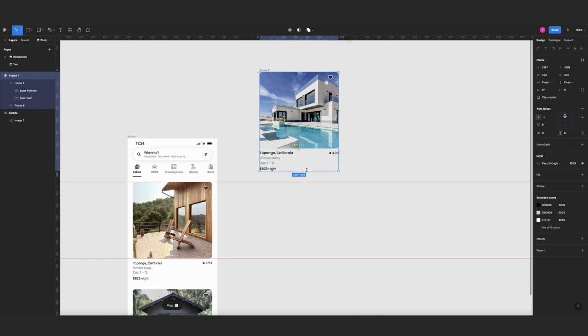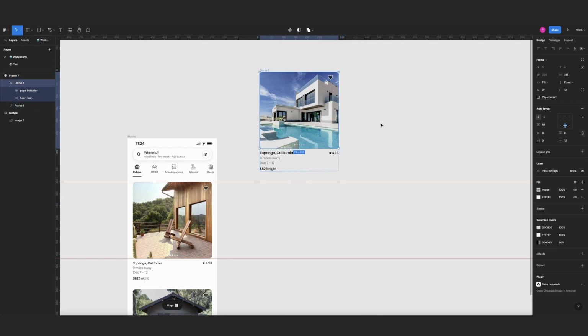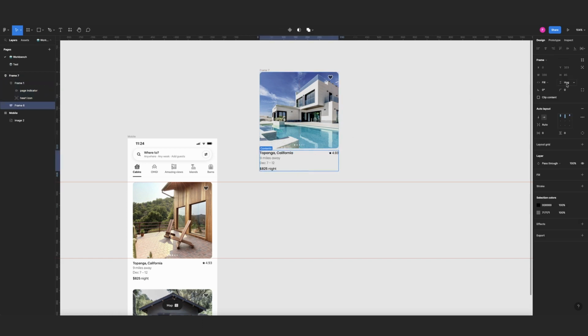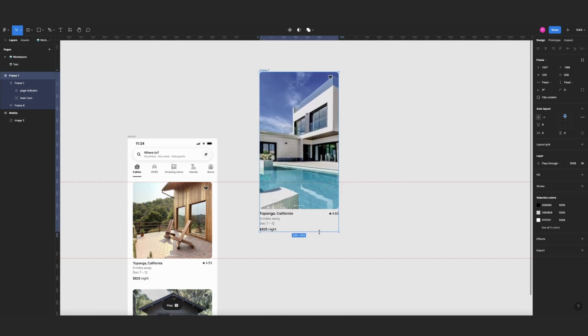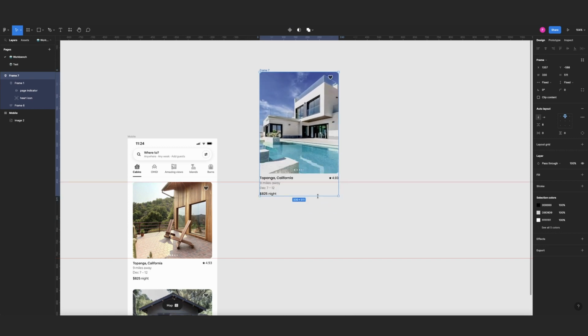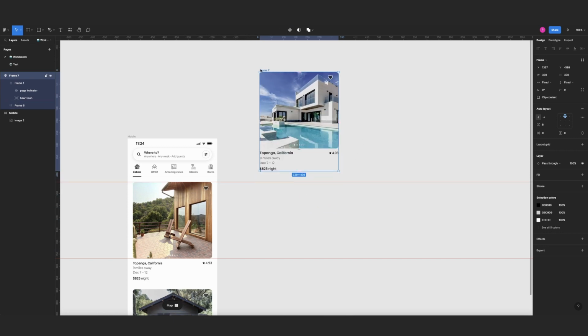And now to make this vertically responsive, we can make the image fill and our text fixed, because we don't want our text to be bigger. So when I select this and adjust it in the vertical space, it's also acting responsive. Cool, and now we can finish this by making this a component.